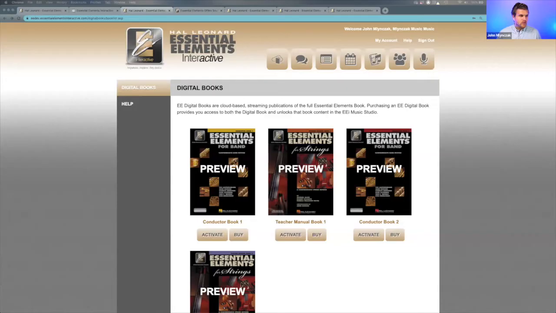Okay. So one thing I want to point out is the digital books. If you haven't seen this digital book icon pop up here, we have digital editions of book 1 and 2 available, both, and I'm logged in as a teacher, so you're seeing my previews of my conductor, and you can activate these with your book code, just like you activate Music Studio content.